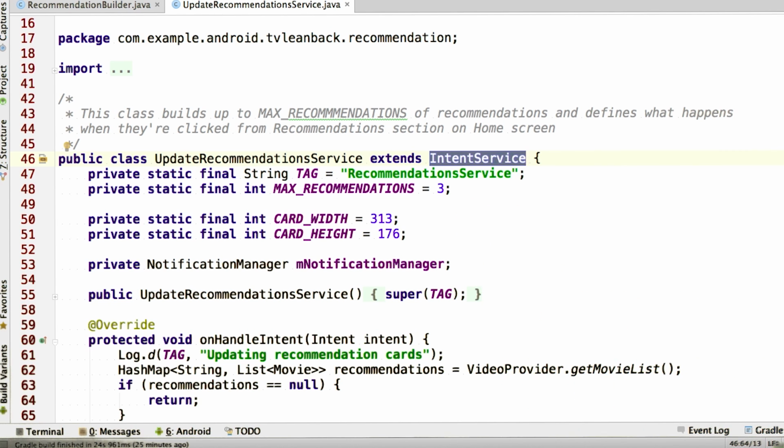We'll actually start this service when an Android TV boots up, and we'll see how to do that shortly. First, let's cover what it does.